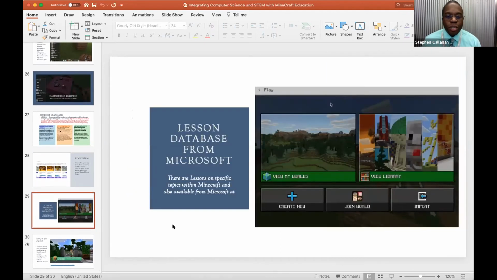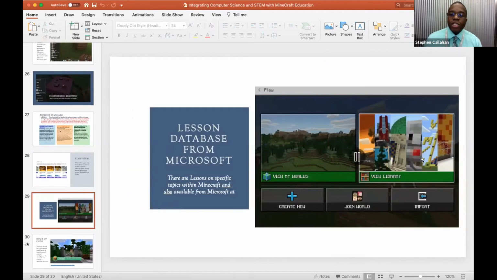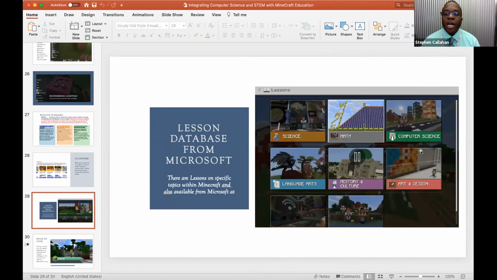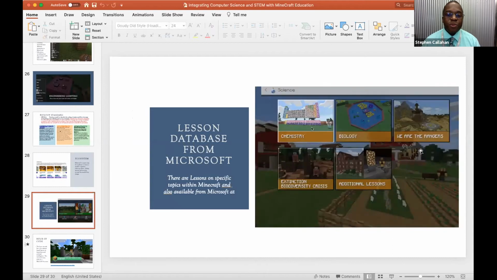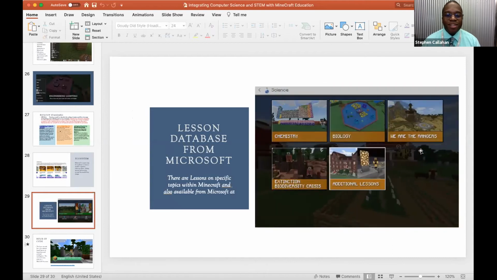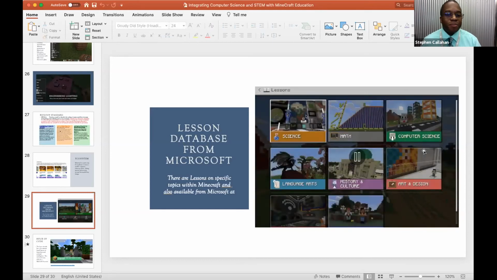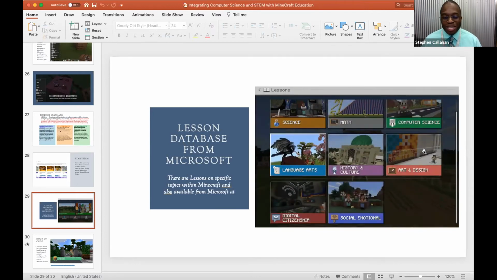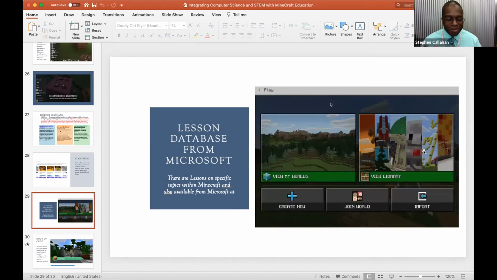Okay, so here we are. Just this animation showing you how we would get to that lesson database from inside of Minecraft education. I also was showing you some of the math ones as well, just in case. I realized I focused a lot on science. I used to teach both math and science, but I think I tend to think a little bit more sciencey.